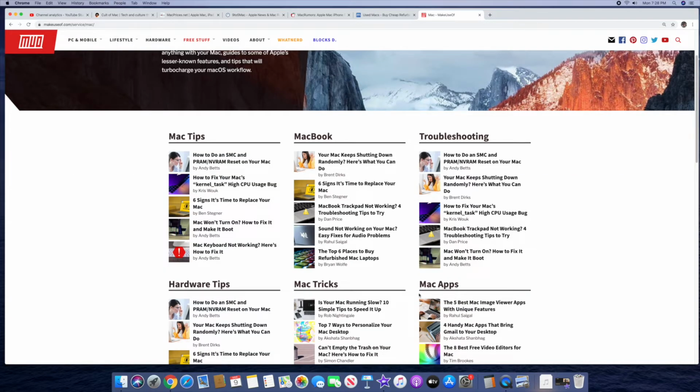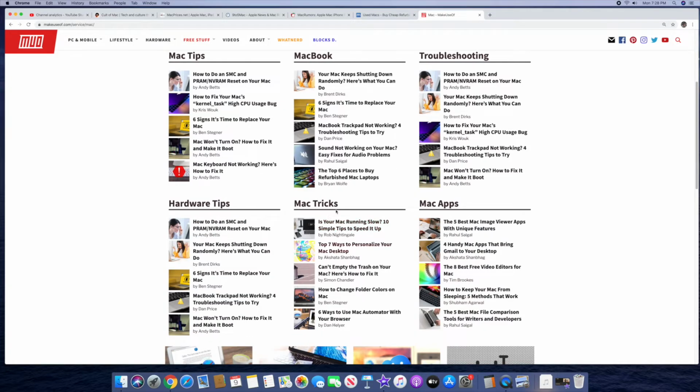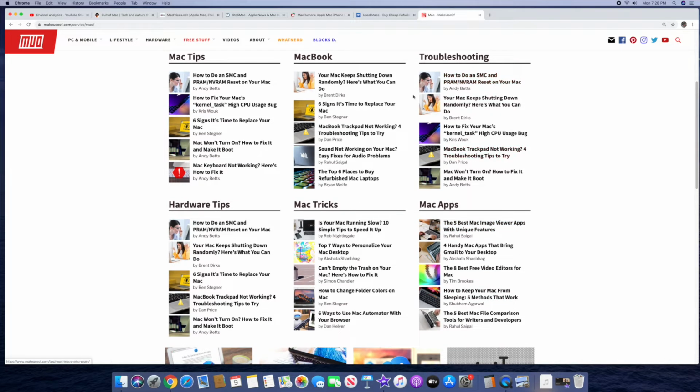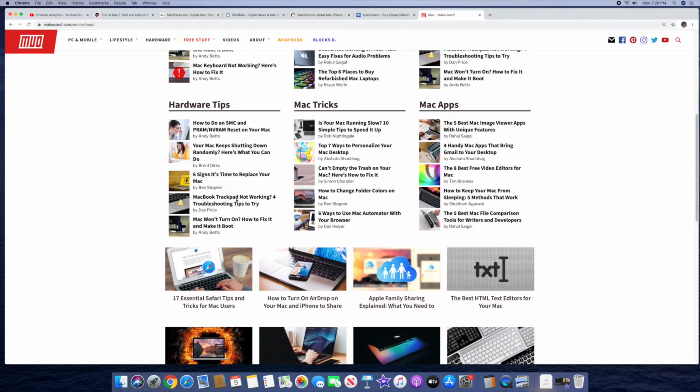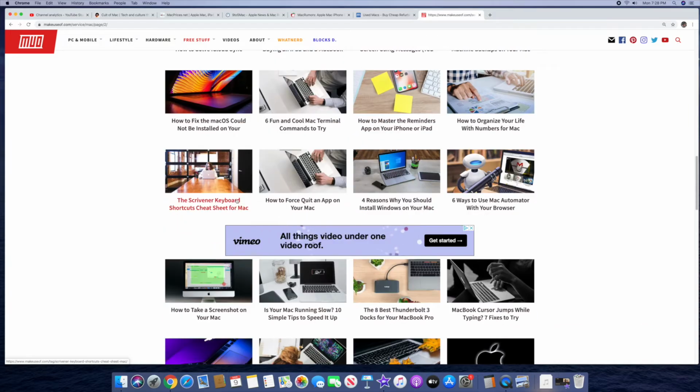Like Mac tips, for example. 6 signs it's time to replace your Mac. The Mac won't turn on, how to fix it, and how to make it boot. So it's got a lot of these different types of articles. It's got trick articles in here as well. It shows you the best Mac apps as well. It also has troubleshooting over here, hardware tips, you name it. So you can scroll through here and look at all these different articles, how to organize your life with Numbers for Mac, 6 fun and cool Mac terminal commands to try.